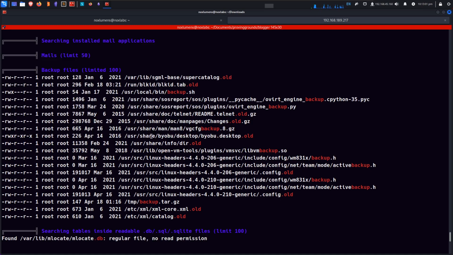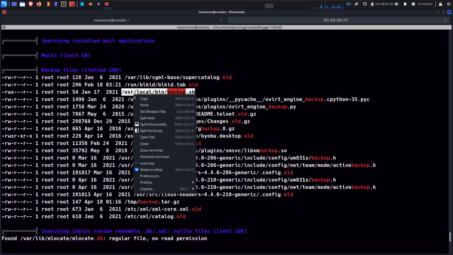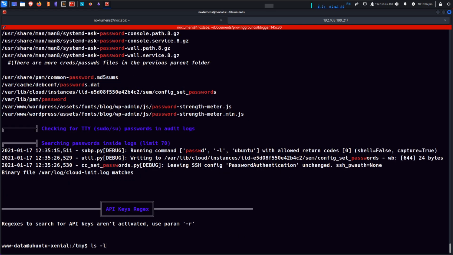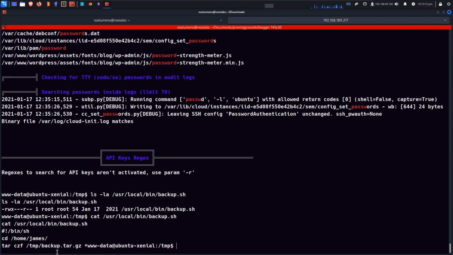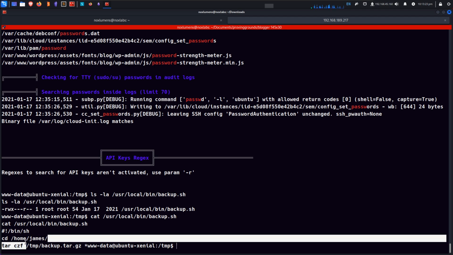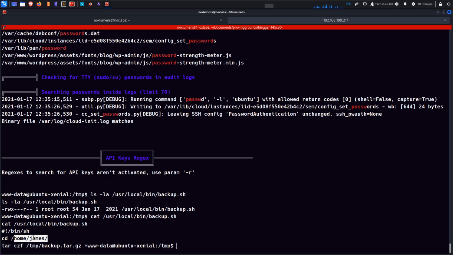Some things that I thought looked interesting in here initially. There was this backup.sh, ls -la, and we can see it's owned by root. We can read it, and it does this, but it doesn't supply the full path here for tar. So if we were able to escalate to James or write to the James directory, my bet is that there is a cron job or something of that nature running every once in a while. It's running as the root user, and it's backing up into the temp directory.